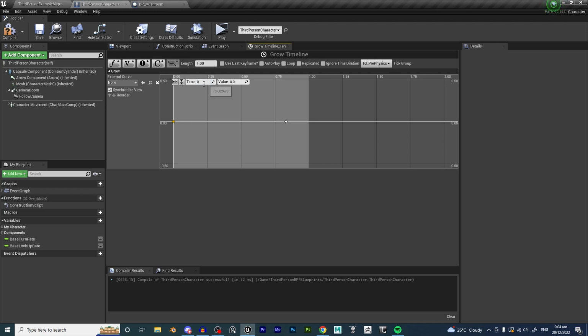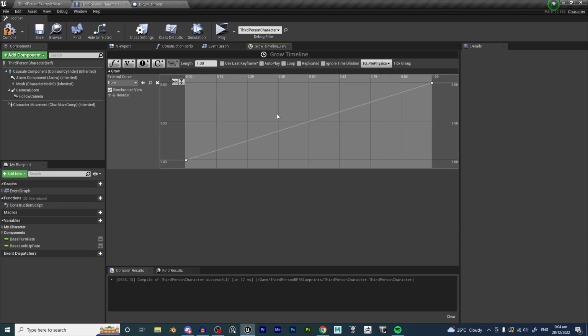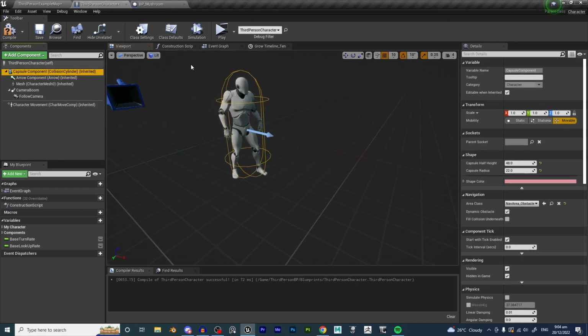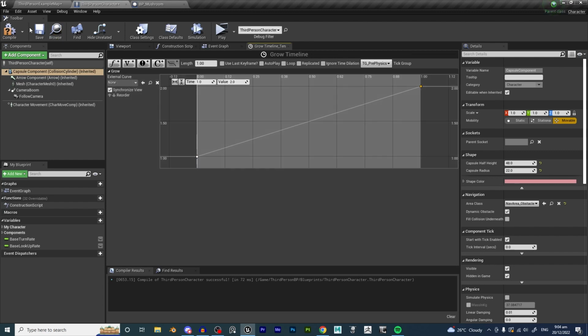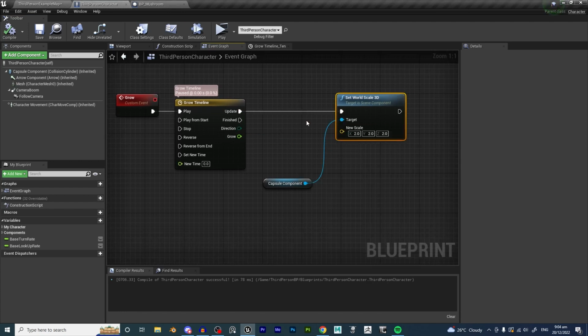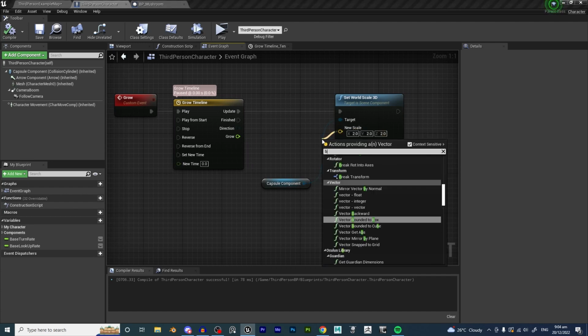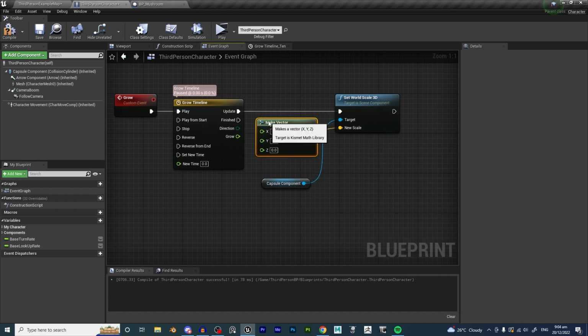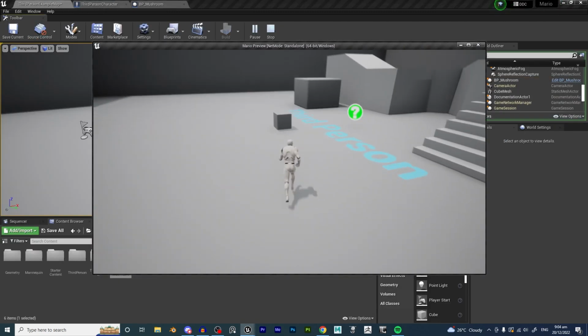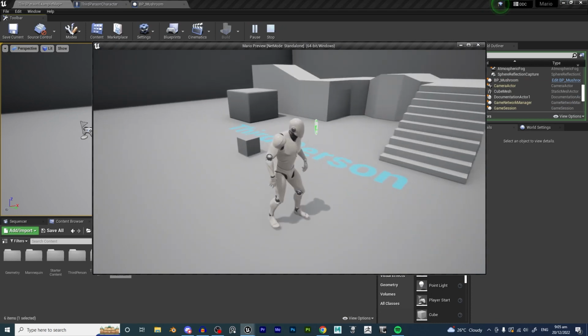So this first node, I'm gonna make it 0, 1. And this second node, I'm gonna make it 1, 2. The reason why I chose these values is the time starts at 0 and our scale should start at 1 because our character scale is by default on 1. And then after 1 second, we want that scale to be 2. So now we can use this in order to set the new scale. We can drag off from this and do a make vector, and simply plug in this grow into all three nodes here. Let's hit compile and save and see how this looks. I'm gonna go ahead and overlap it. Now you see our character grow slowly.